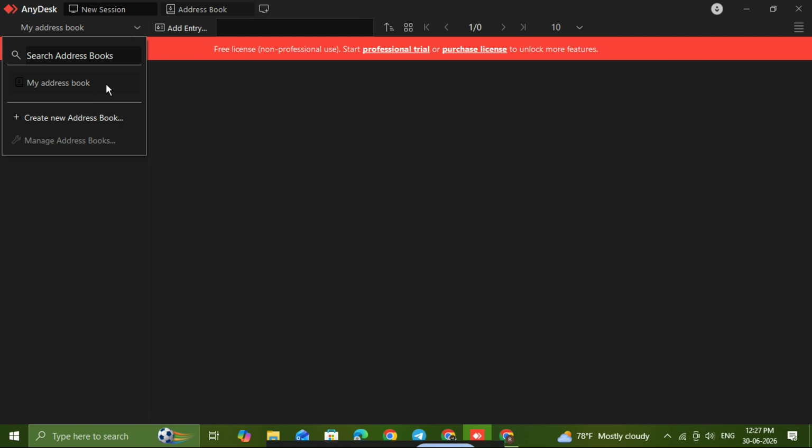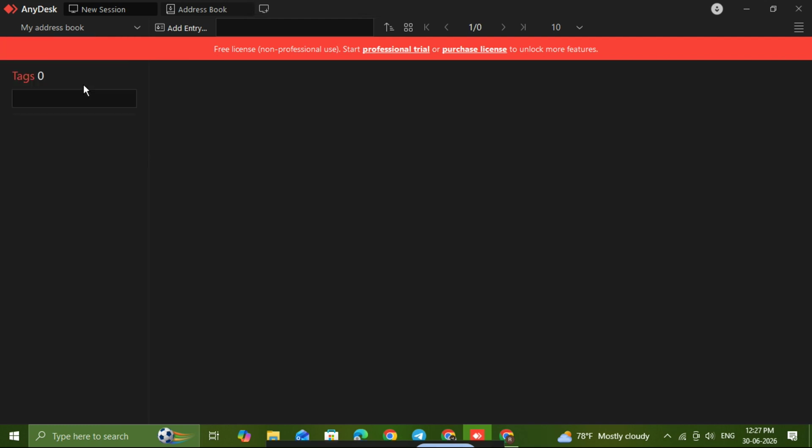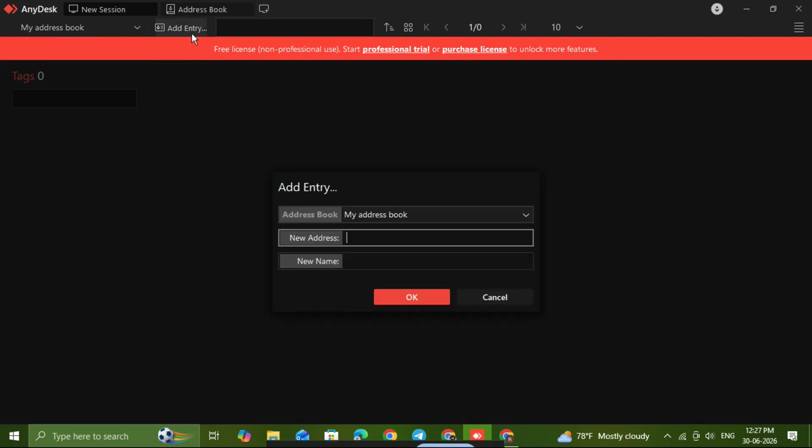Next, click Add Entry. This is the option you'll use to create a new contact manually. After that, you'll need to enter the contact details. Type in the remote device's AnyDesk ID and then add a display name for that device. Try to use a clear and consistent naming style so you can identify each computer quickly. For example, you might name it by the person, department, or location. A good naming system saves time later, especially if you manage multiple devices.